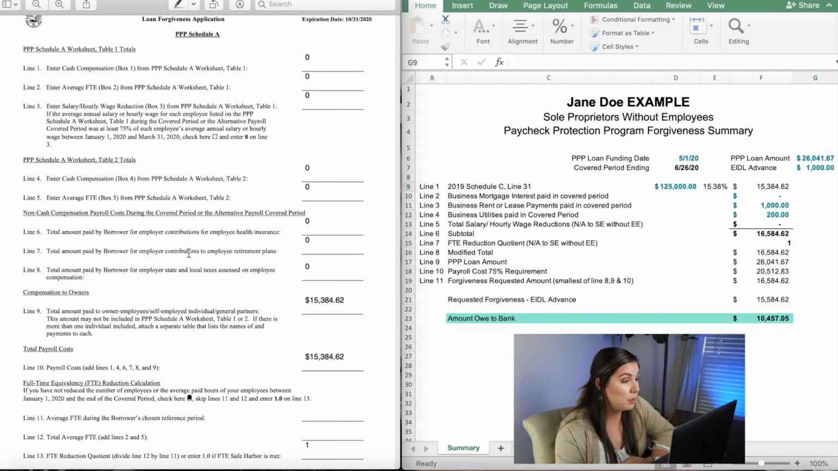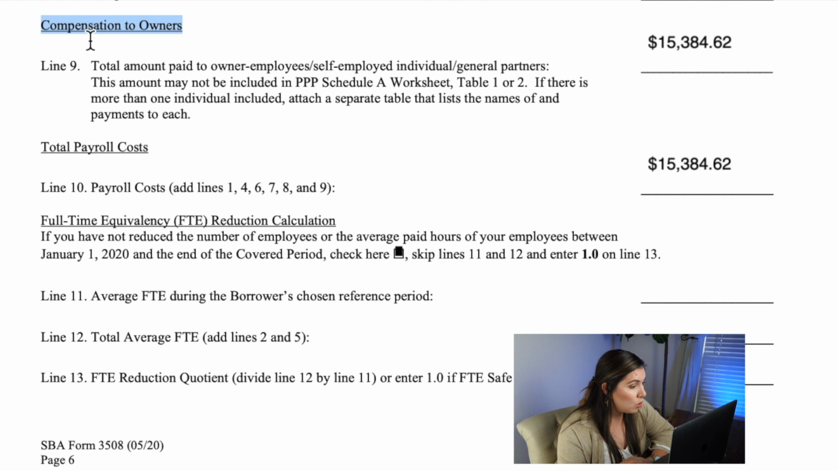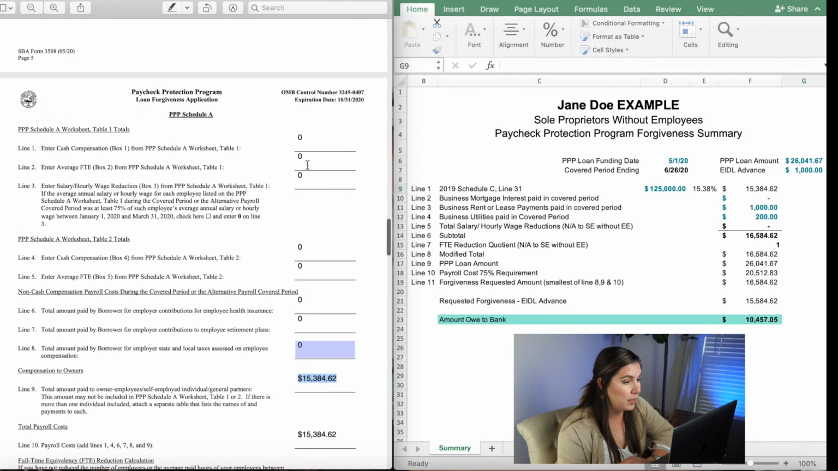So where it's applicable to you is under compensation to owners. So total amount paid to owner employees, self-employed individuals. This amount may not be included in PPP Schedule Worksheet A. So I'll show you what that is in just a second, Table 1 or 2. If there is more than one individual, attach a separate table that lists, okay. So we only have one individual, and this number, line 9, is going to be the line 1 from our spreadsheet or line 1 from page 3, okay?